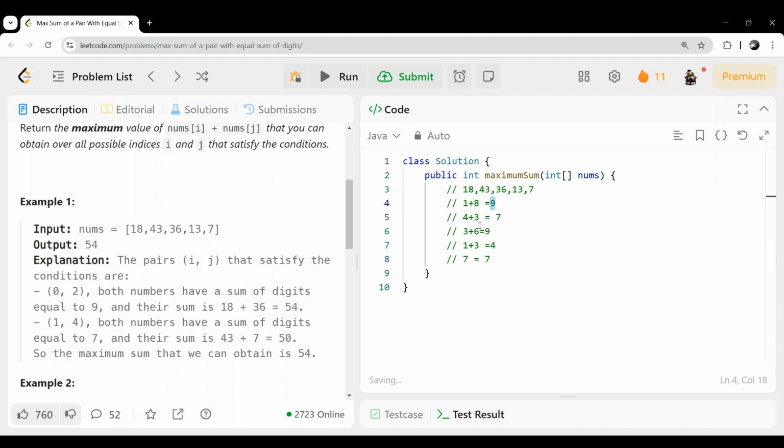So how many pairs are there? How many pairs we can build where its sum is equal? So you can have this one pair and you can have this another pair. Okay, so 18 and 36. 18 plus 36, as we have to find the sum, is equal to what? 54, not 50, yeah, 54. And the another pair we are getting is 43 and 7, which is 50. So which is the maximum? Of course 54, so it will return 54.